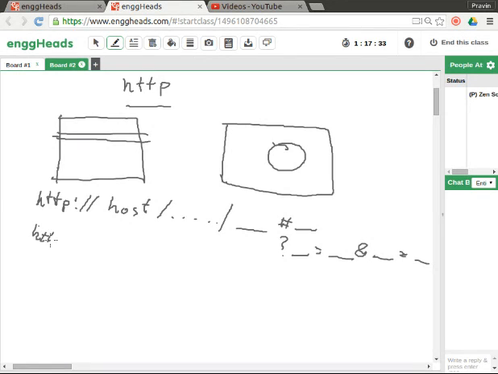So you might be saying http://. A few things are possible even before I put the host. Is anyone aware of anything that can be put before specifying the host? Localhost is also a host, yes. But before you put the host name in the URL, there's something more permitted there.